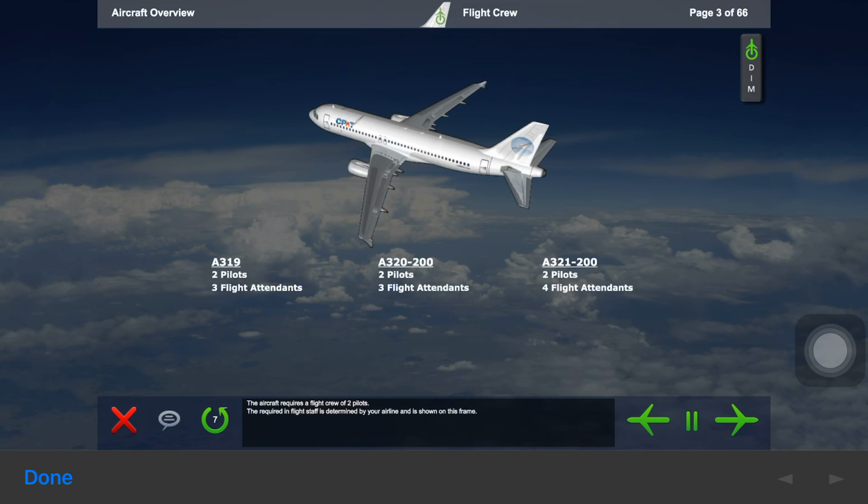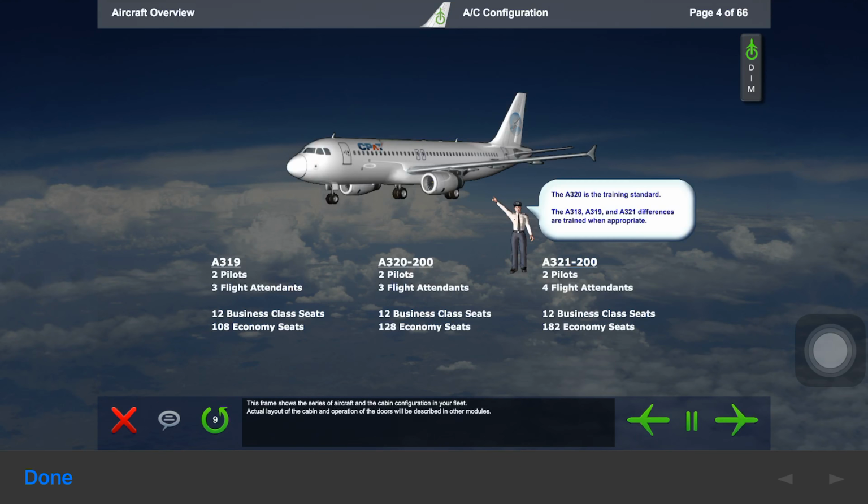The aircraft requires a flight crew of 2 pilots. The required in-flight staff is determined by your airline and is shown on this frame. This frame shows the series of aircraft in the cabin configuration in your fleet. Actual layout of the cabin and operation of the doors will be described in other modules.